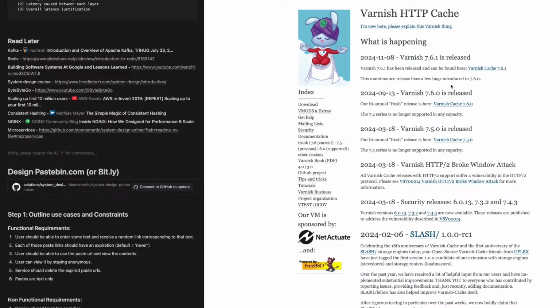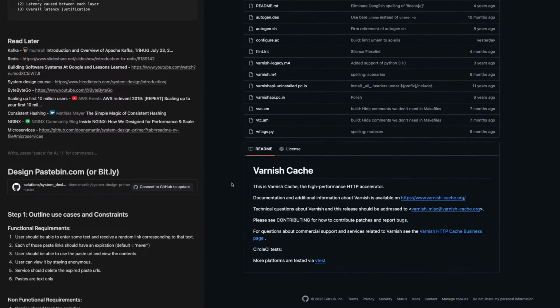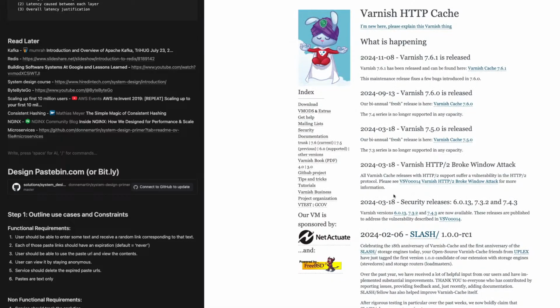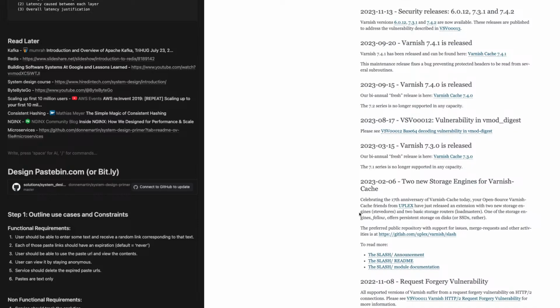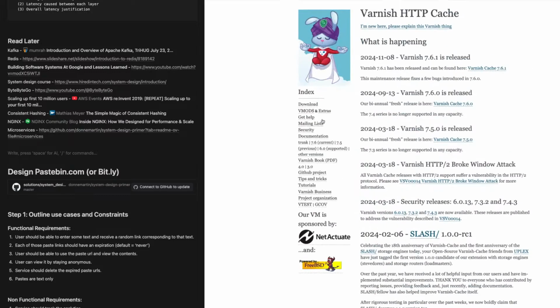Varnish. Okay, what is Varnish? Varnish HTTP cache. This is Varnish cache, the high performance HTTP accelerator. Technical questions about Varnish would be okay. Circle CI test. They have releases here. Get help, security and documentation.